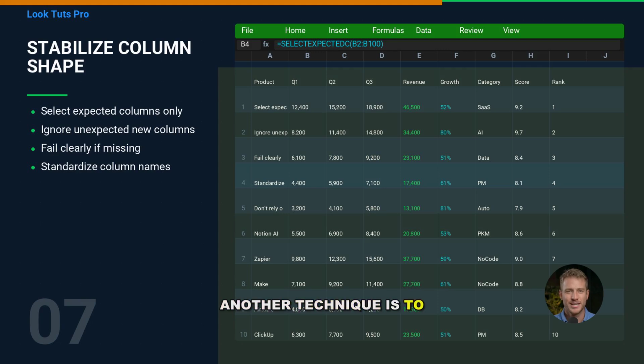Another technique is to rename columns in the query to your standardized internal names, even if the source uses inconsistent naming. Think of it like a contract. The source can be messy, but your query output should be consistent. That consistency is what keeps reports stable across refreshes and across file handoffs to other people.